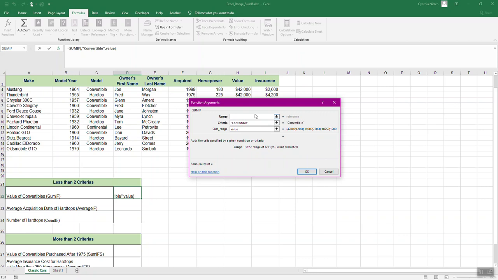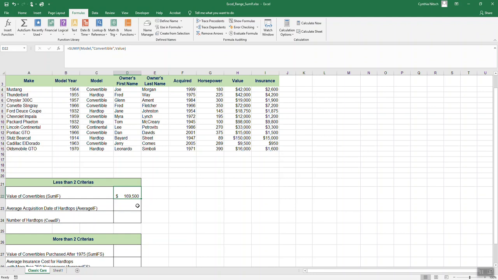Okay? And then lastly, the convertible can be found in the range called model. So I have two ranges: my model range and my sum or value range, which I'm going to add all those together, and I have one criteria, convertible. Then I click OK, and there you go.